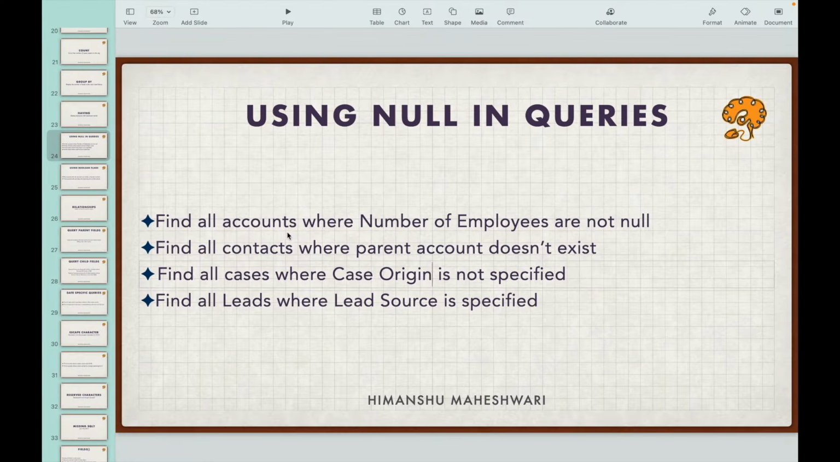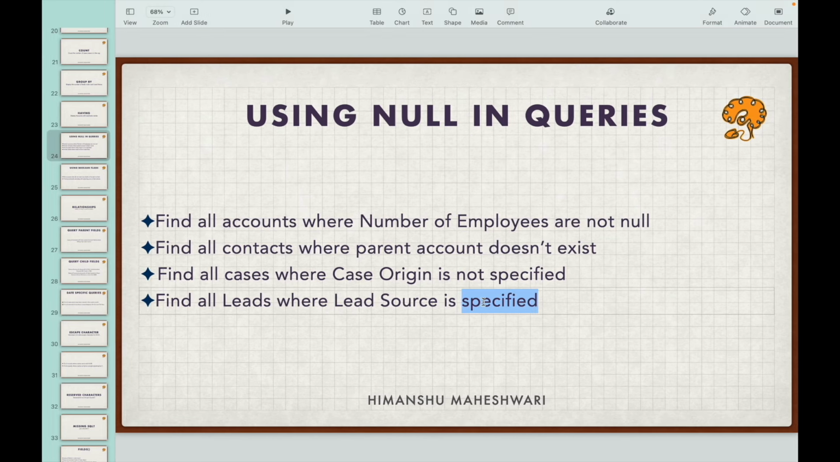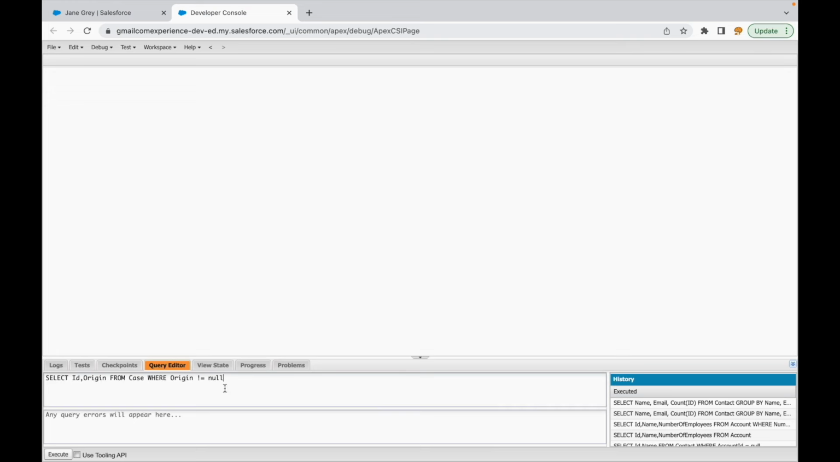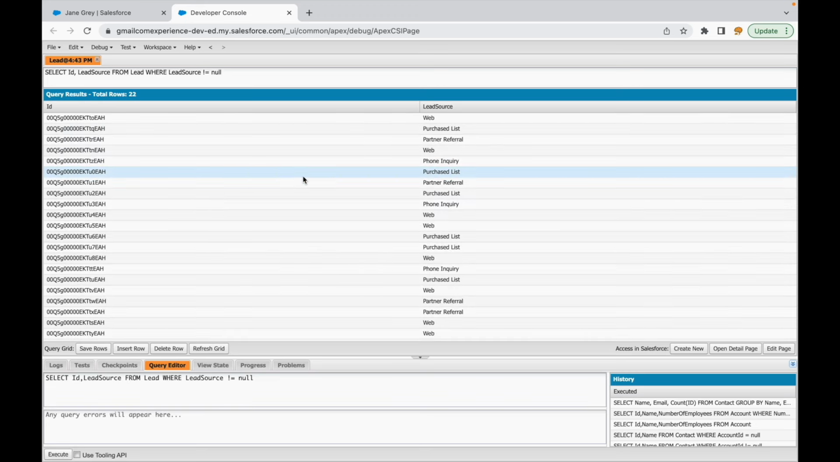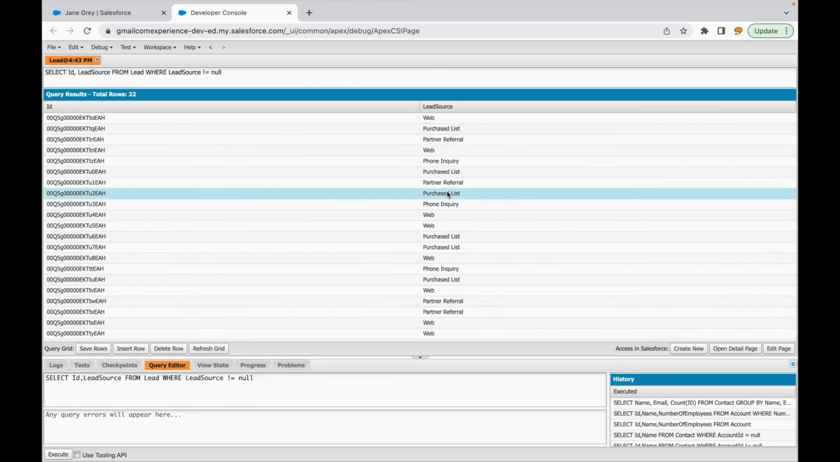All right, last one, find all leads where lead source is specified. Is specified means not a specific value, but yeah, there are some values there. So you can say not null, right? That's why you would use not null check. So lead source from lead object, and this should be lead source value. Execute, and these are all the records which have a lead source value, and you can see the lead source value. So it is specified, not a specific value, but it is specified.